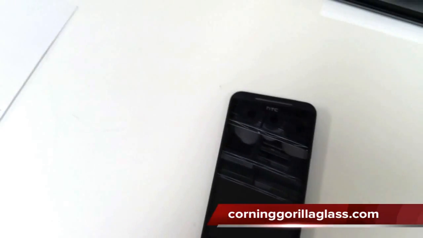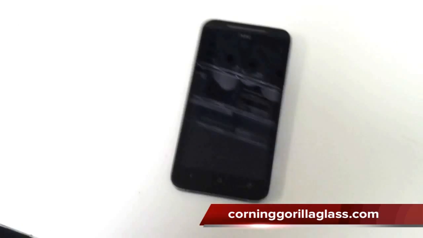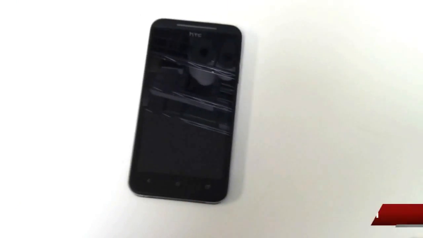If you want more information on that, you can definitely go to Corning Gorilla Glass to see what other information they have about it, so definitely check that out. So we're going to go ahead and get right into the test.